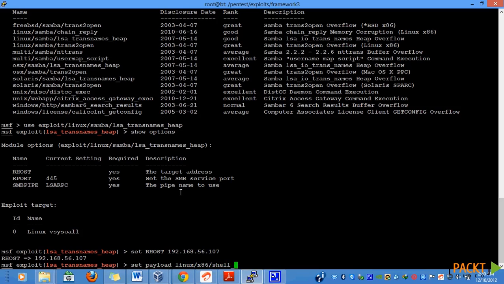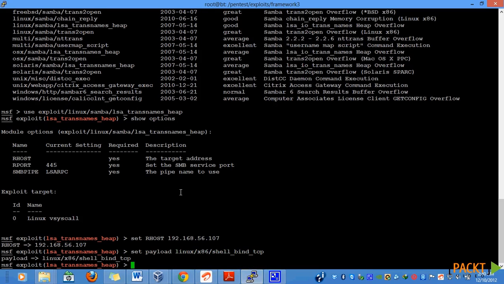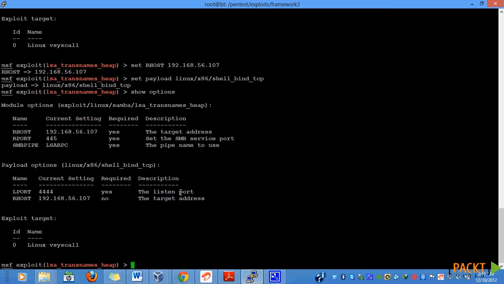Now we can do a quick show options command to figure out what values are required for this payload. As you can see, all our required values for the exploit modules are complete.